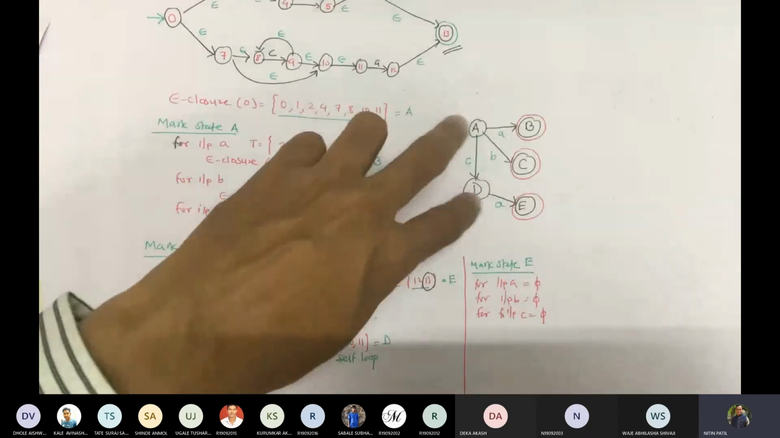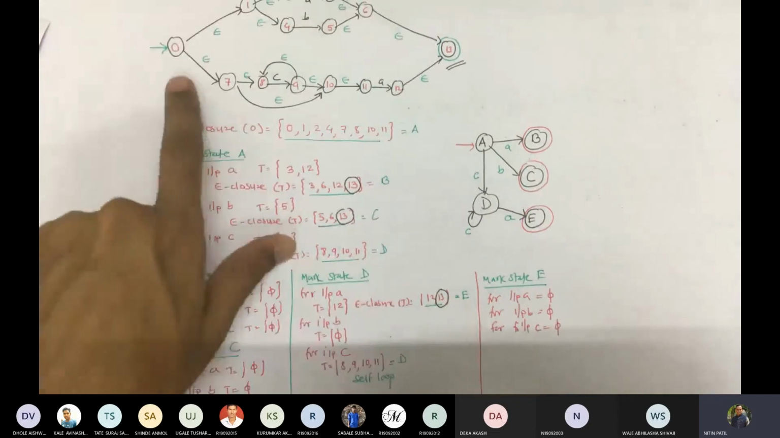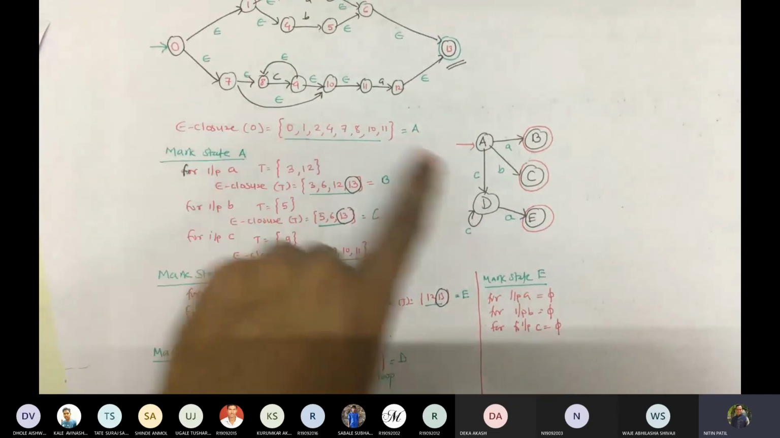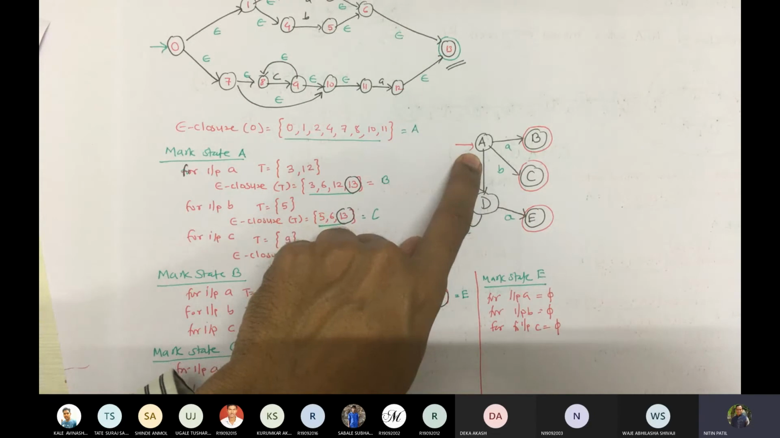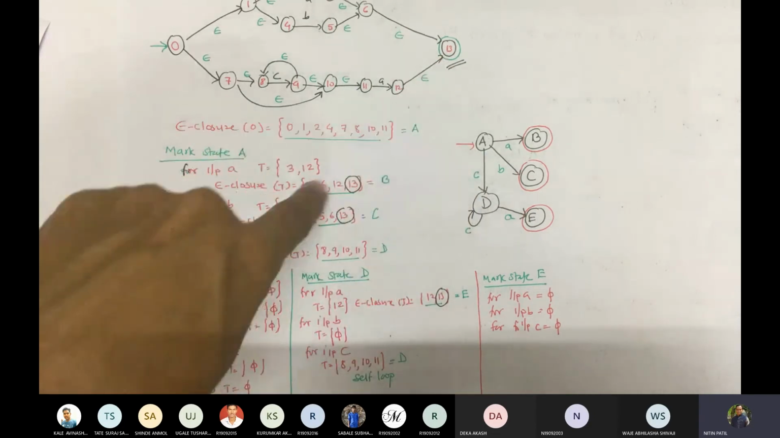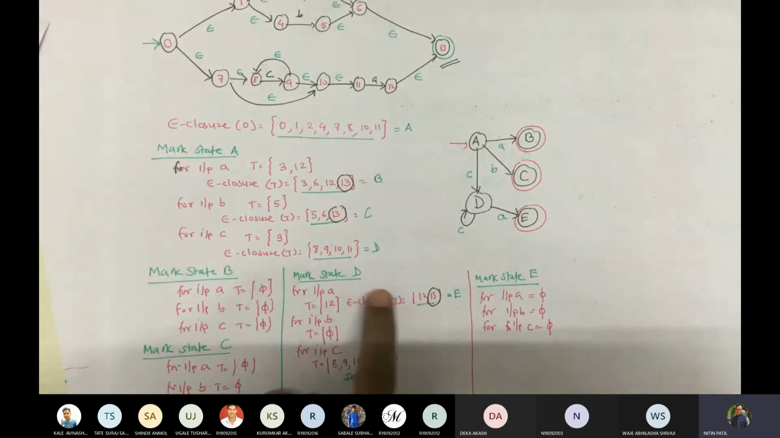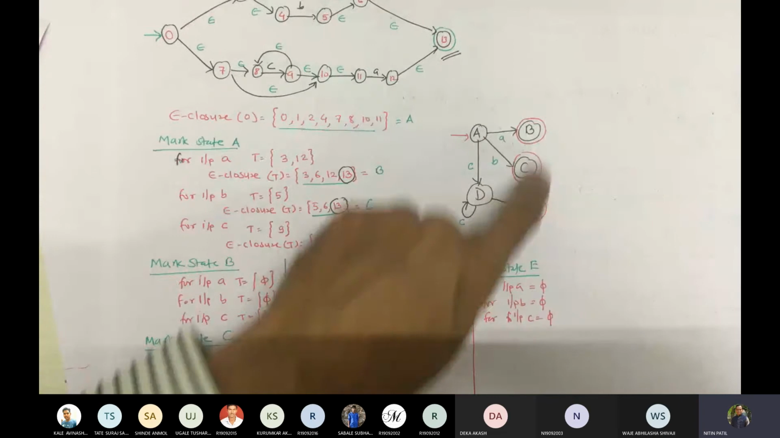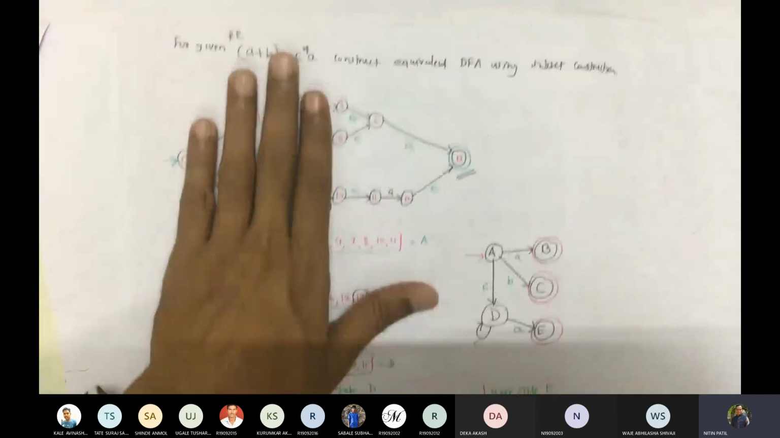What is the construction that we did? We added it here in a diagram. We considered the initial state as 0, so wherever 0 is included, that is A, your initial state. The final state was 13. Try to find out which states contain 13: B, C, and E. That's why we made them final. And that is the DFA for this given regular expression.